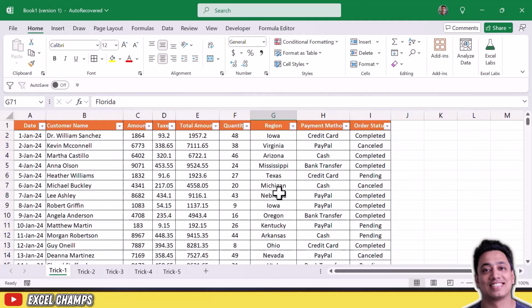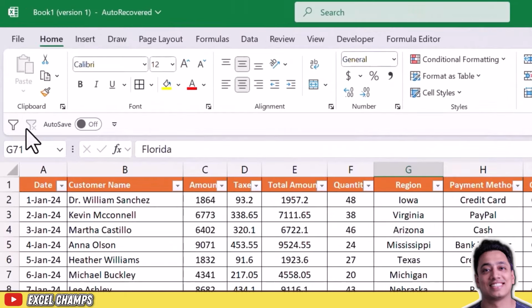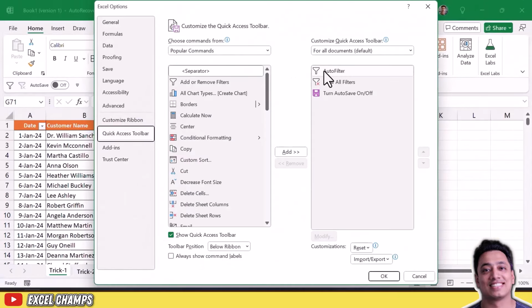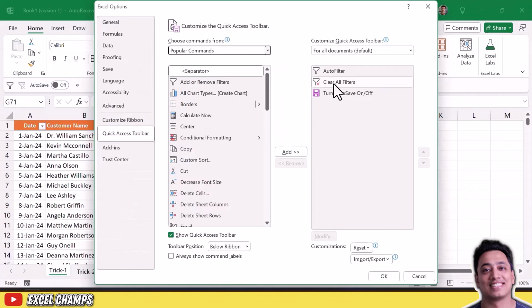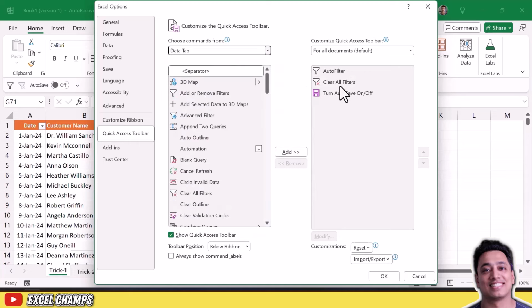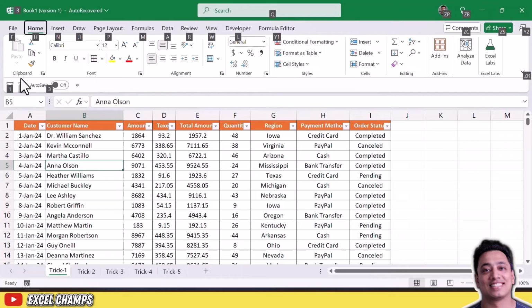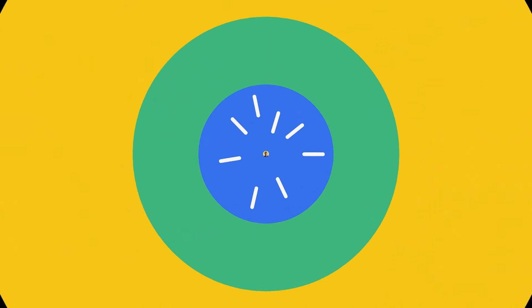So all you need to do is go to your Quick Access Toolbar and add these two buttons: AutoFilter from Commands Not in the Ribbon, and Clear All Filters from the Data tab. And once you add these buttons, you can simply use them with Alt and then the number of the option on the Quick Access Toolbar. So it's pretty much a time saver and helps you to filter data quickly.